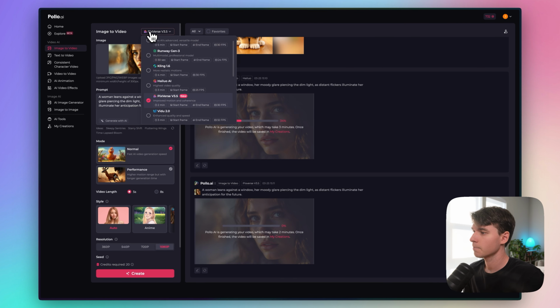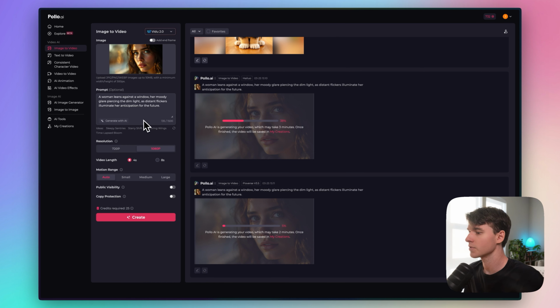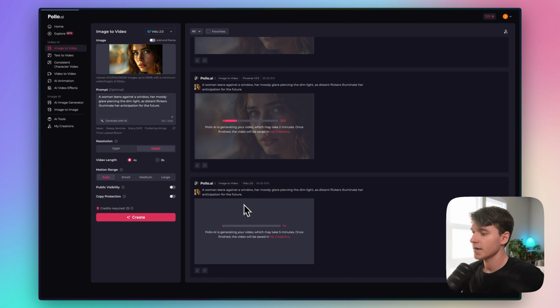Now, let's go ahead and do the Vidu model as well. That way we can take a look at that model with this example image. So let's do the same prompt, 1080p, and for motion range, we'll leave it as auto. That way the AI can kind of hopefully follow the prompt. So let's click create, and I will cut to the finished generations as soon as they're done.